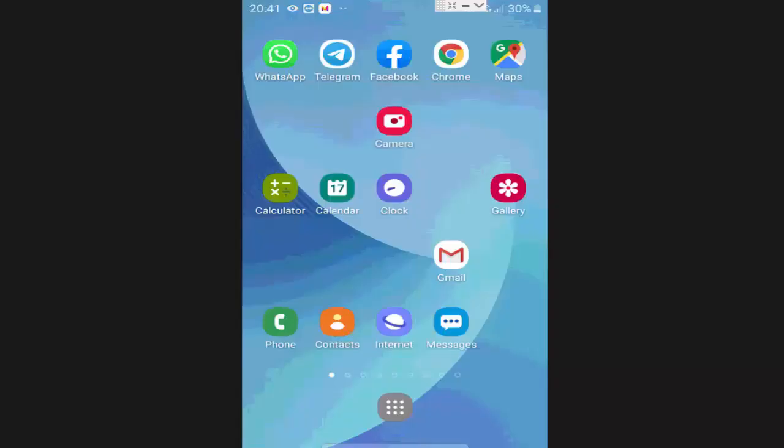Hi friends, I am Ankit and today I will show you how to lock home screen layout on Android phone.